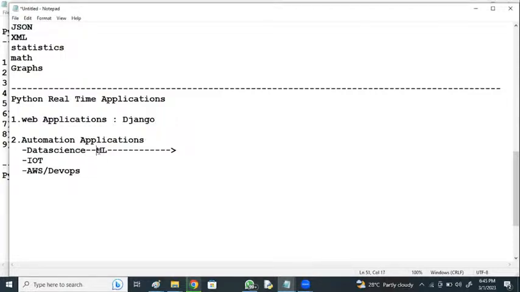So for machine learning, deep learning, AI, for implementing all this, we require a language to code. So Python is the most chosen or most used programming language.